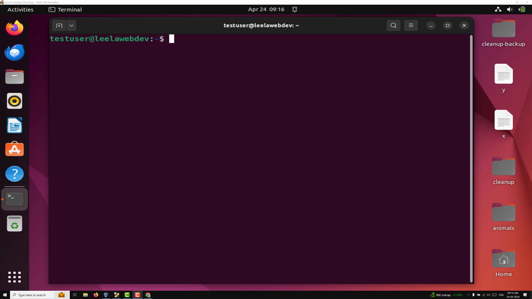There are normally three main timestamps associated with each file in Linux. First one is the access time, second one is the modification time, and the last one is the change time. So these are the three times which you will be able to see.